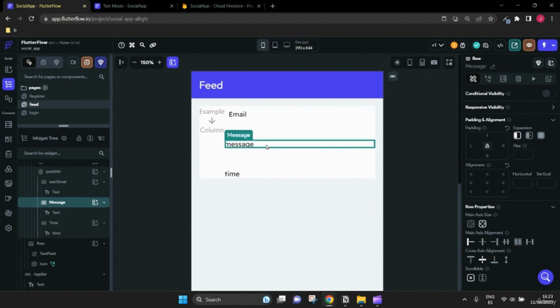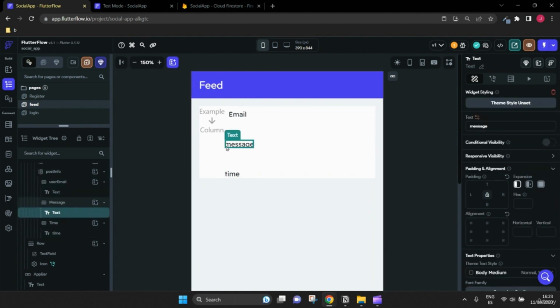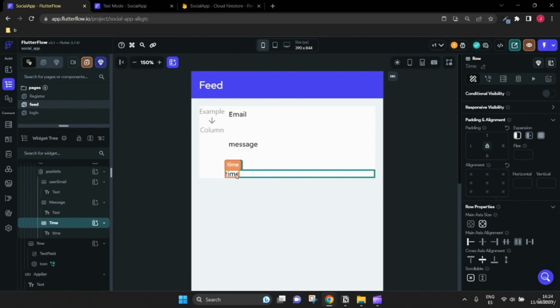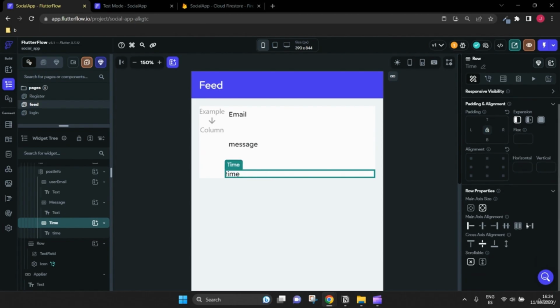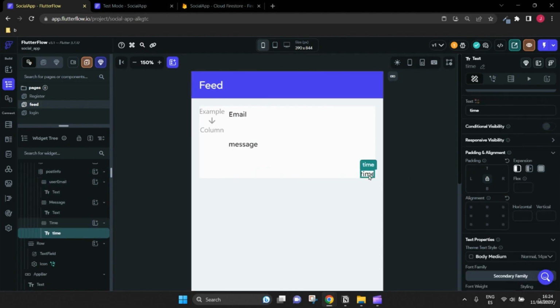Now for the text, we are only gonna select the message text, and just add padding on the left of 8 pixels like this. So the message is aligned with the email on the vertical axis. And now let's select the row that contains the time text, and set the children to be at the end, like this. So this is why we added rows, because now we can play around with the children inside the row. And now let's select the time and set the padding on the right, maybe to 8.